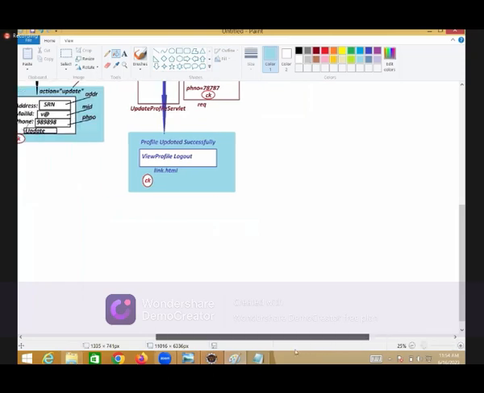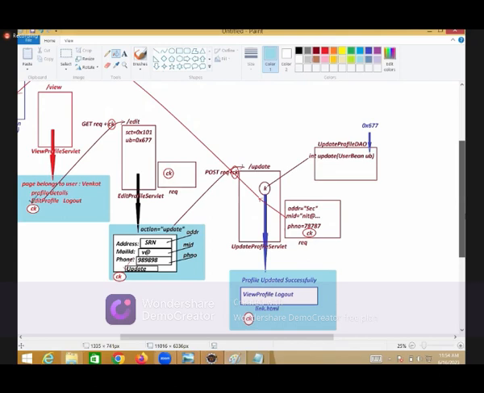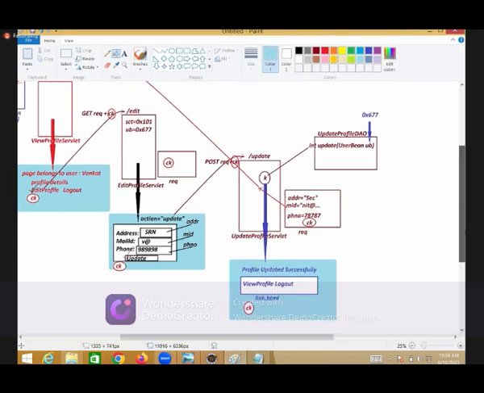All of you understood this diagram? Can I code it? Now I coded the edit profile servlet. So this kind of diagram is very important. What you are going to do, you must plan it and construct it. That's very important. Okay, right.